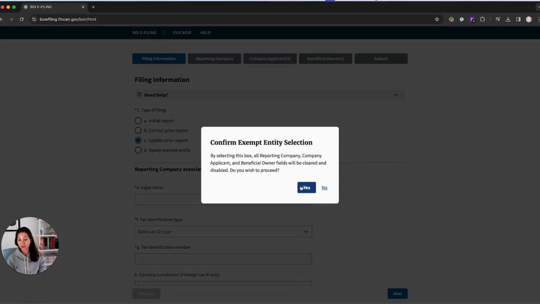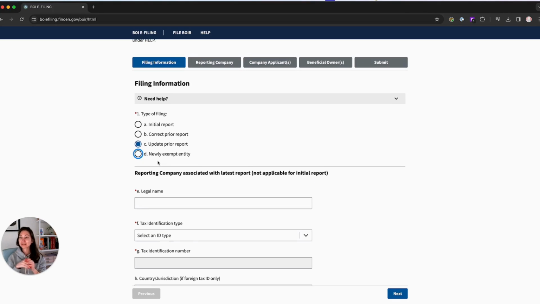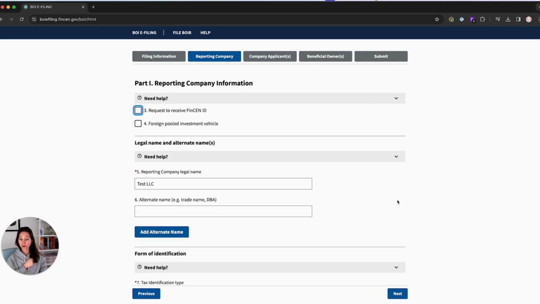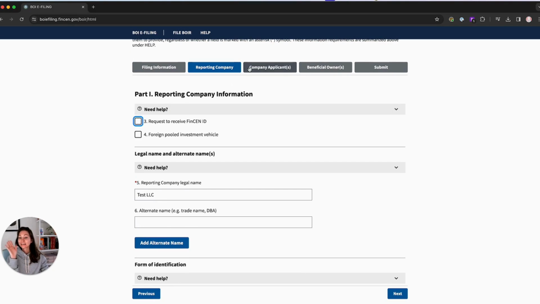And then newly exempt entity, I'm not going to select that, but this would be if you've already filed a report and then for some reason that entity is now exempt from filing reports going forward. But we're going to just go with initial report, and we're going to go ahead and click next. So now we're going to fill in the information about the company, okay? So about the LLC or the corporation.